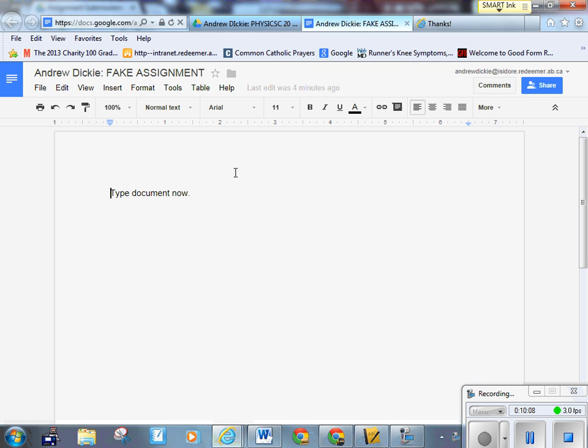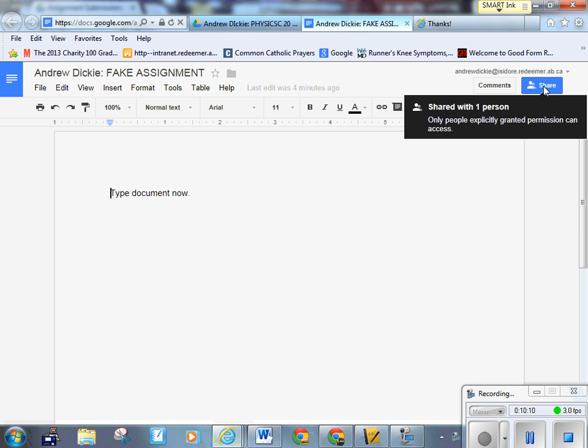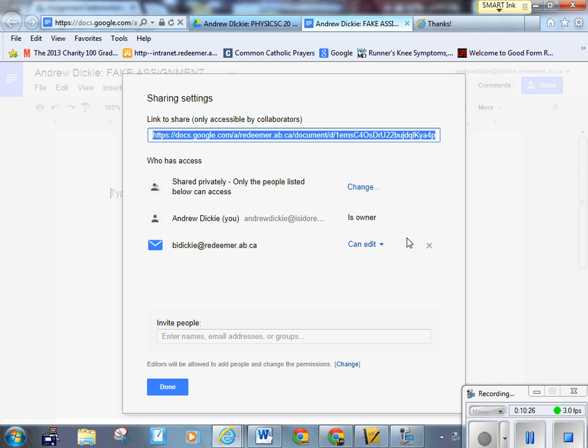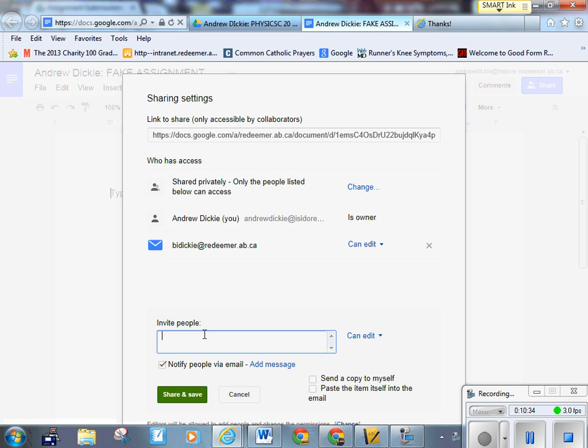we would go into that document, we would click share. Remember, you've already shared it with me. You don't need to ever do this with me because once you've made your folder, everything inside that folder is already shared with me. If you want to share it with somebody else, click the top right-hand corner, click share. You can see that Andrew Dickie already has permission. I have permission as well because he shared the entire folder with me. You can also invite somebody else.